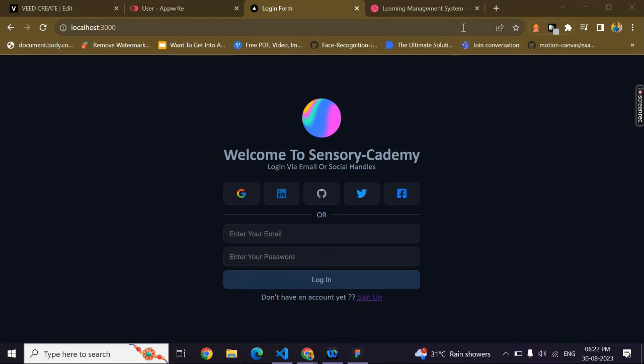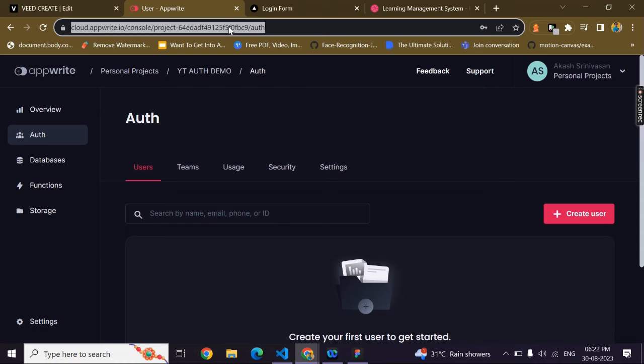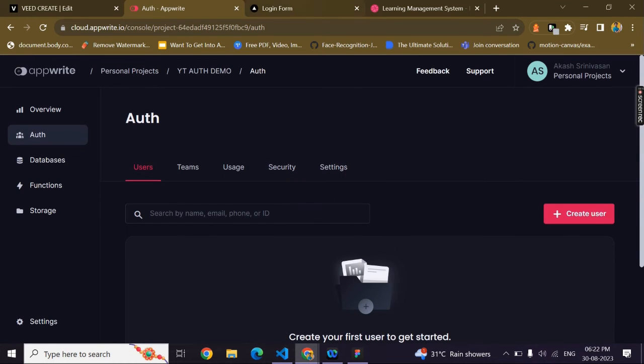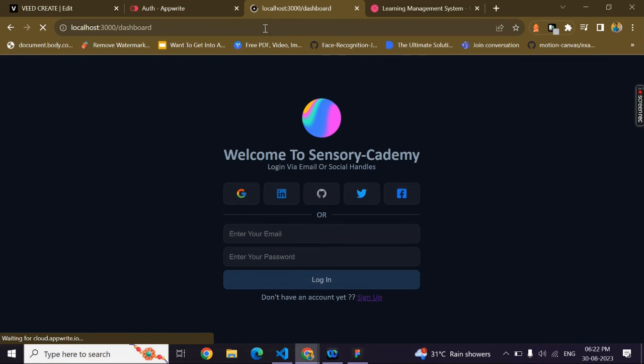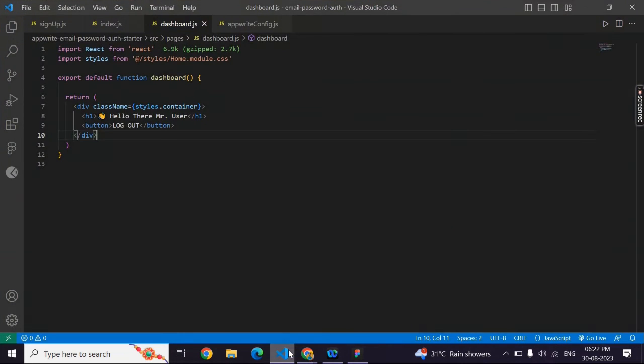Another thing I would like to share is that currently I'm logged out, and if I go to the dashboard, you cannot see any accounts registered. But if I say slash dashboard, I am able to access the dashboard. So we also need to protect this dashboard route, so that only if the user is logged in, he could access it. So let's go forward and first do that.